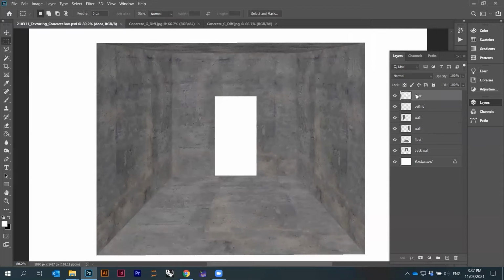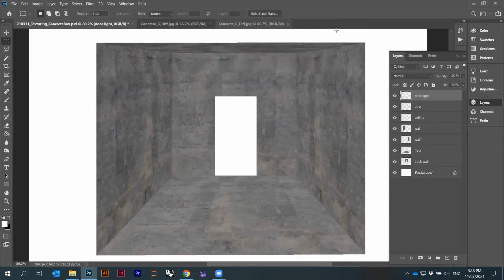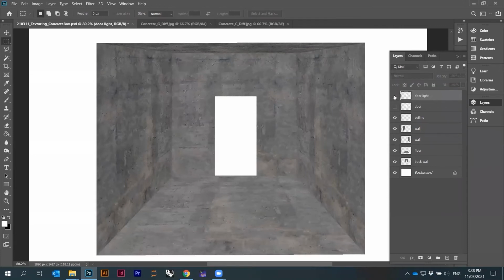Okay, and then just these doors, or I will actually call it light door. Just a minute. No, actually, let's just call this door. And then I will duplicate it, duplicate layer, and I'll call it door light. Okay, so this door I don't really need, but the door light I need. And I can distort it now. Again, you cannot really see it. It's a white rectangle here.